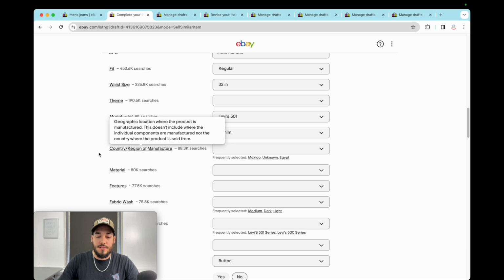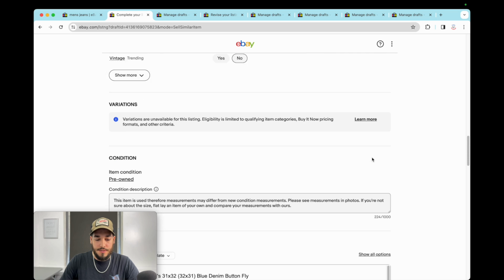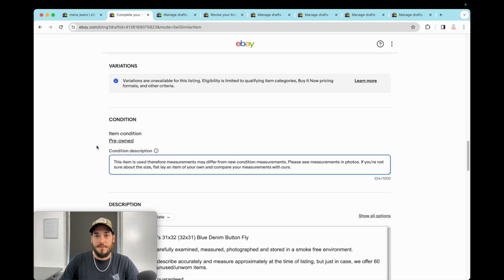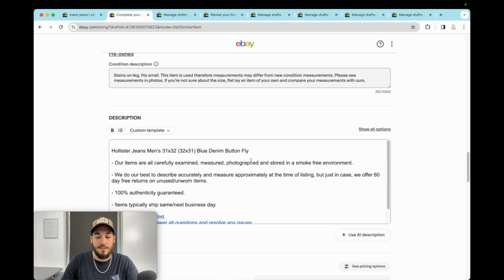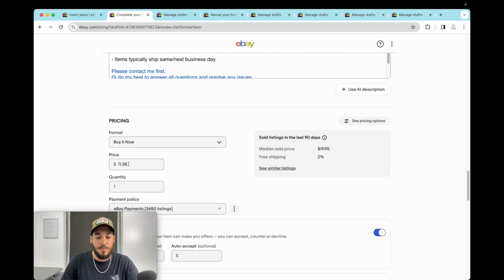But yeah, when it comes to these, you want to stay away if it's over 3 inches, because that's really too far off, and it's going to be a return most likely. But I'm just going to put stain on leg, and I'm going to put fit small. Sometimes I do that just so the person knows. But I feel like if someone searches Levi size 29, this one might come up because 29 is in the title, and that's why I do it.